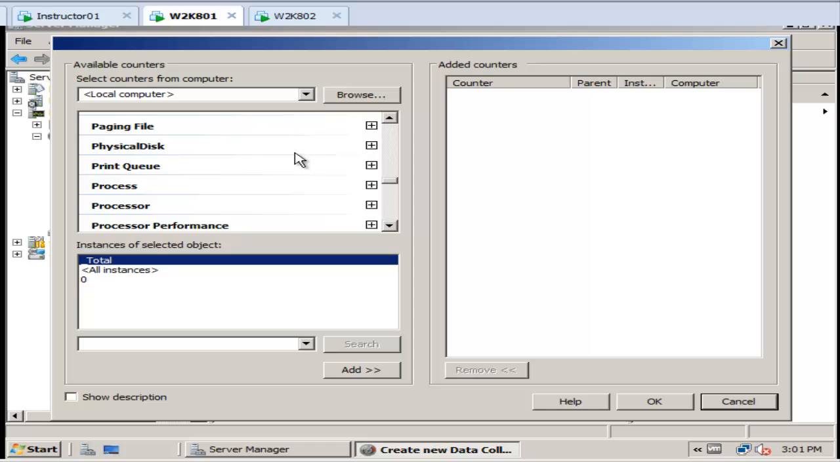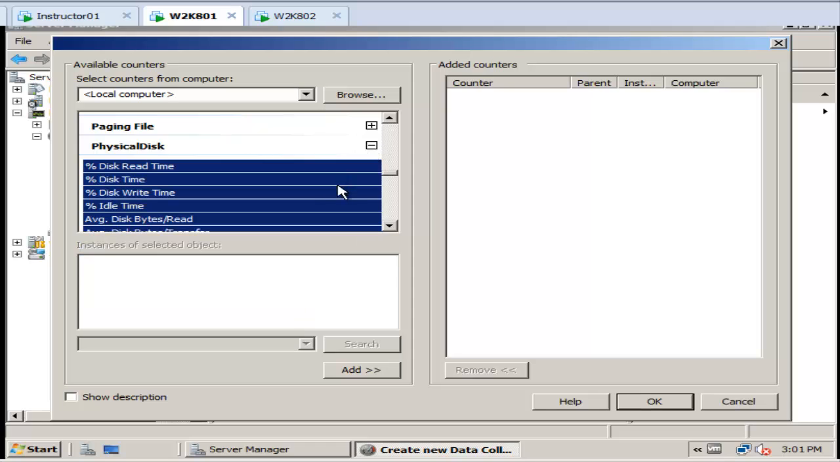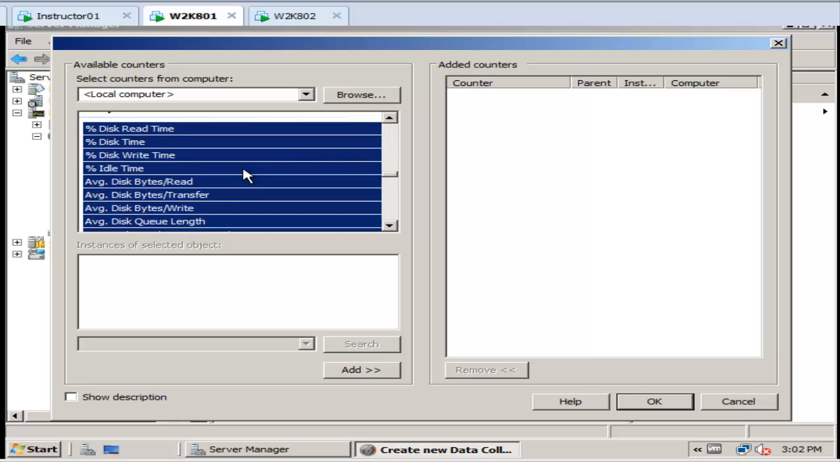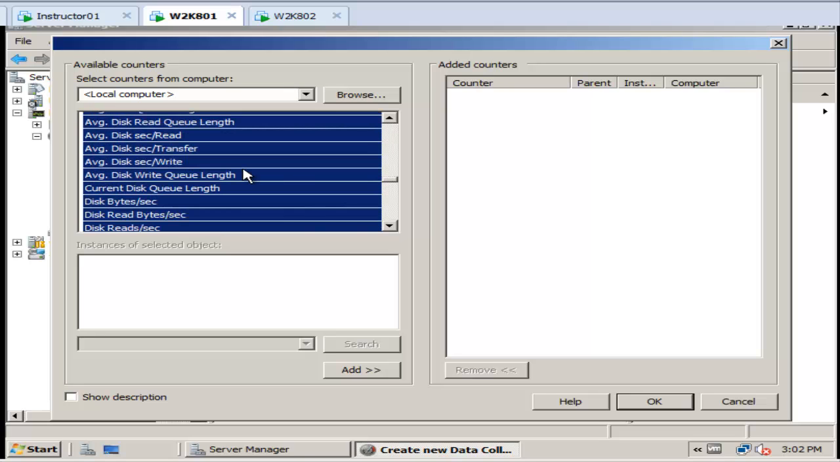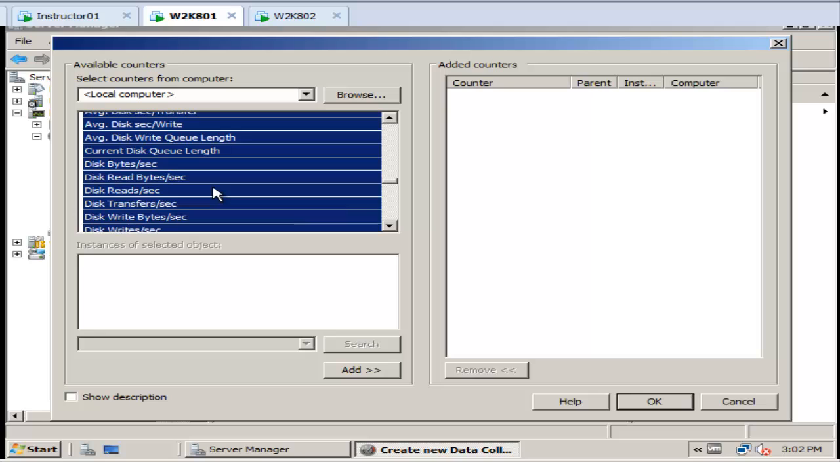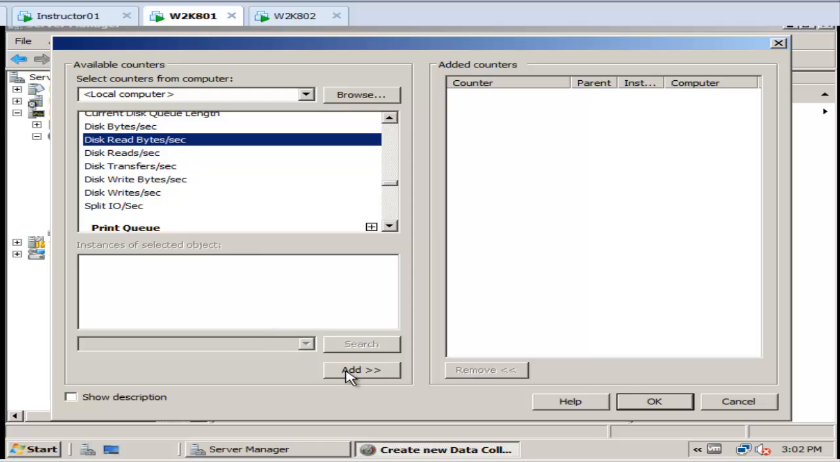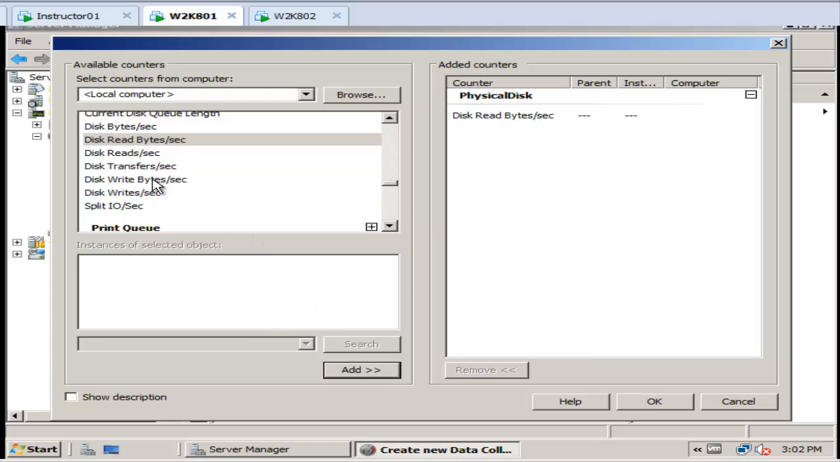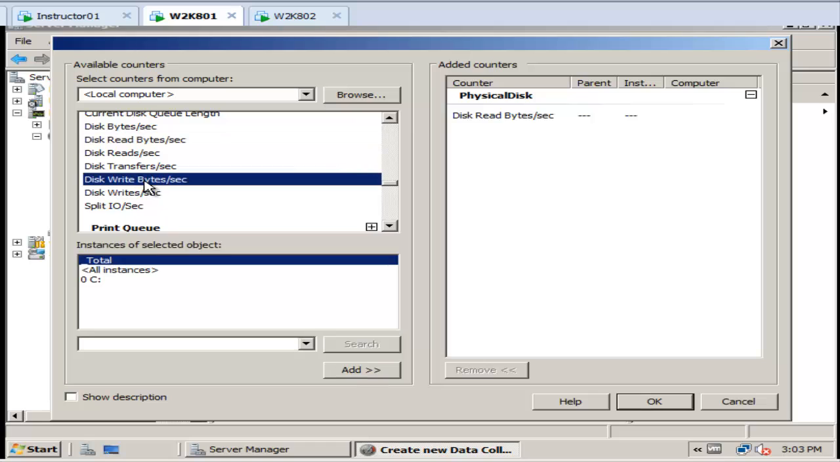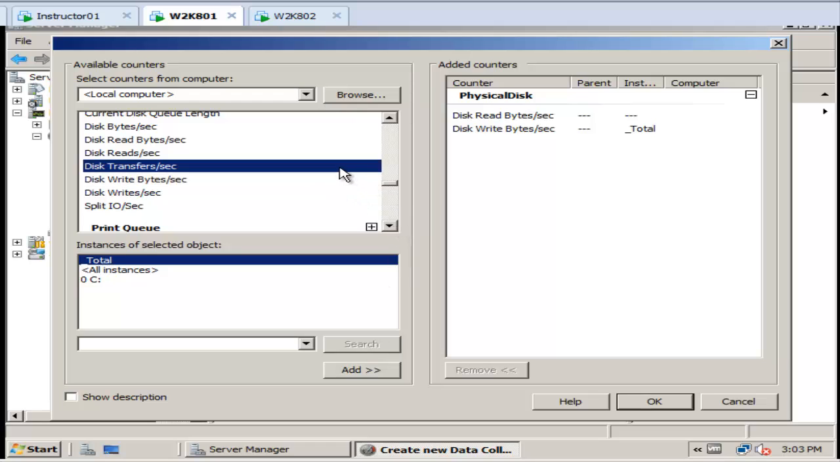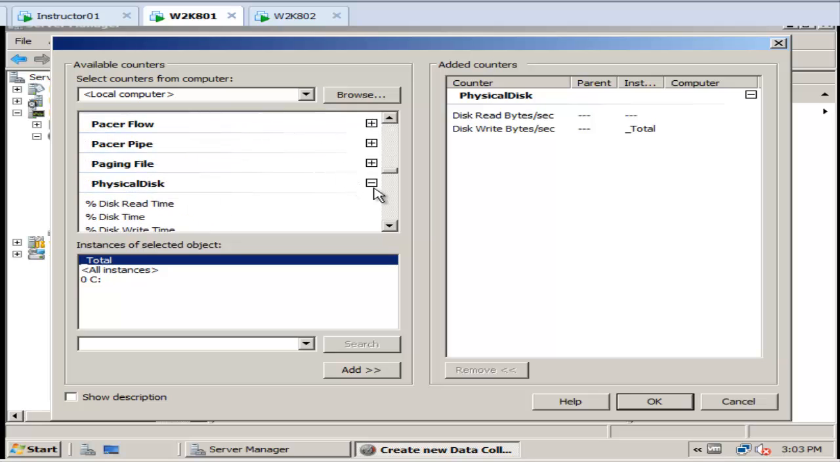One of the big ones I spoke about a little while ago was the physical disk. On the physical disk, it was very important to capture what's going on there. We're going to get the disk read bytes per second, add it, and the disk write bytes per second, and add that. That'll be how we'll be monitoring our physical disk, which would be great if we actually were running a database server.